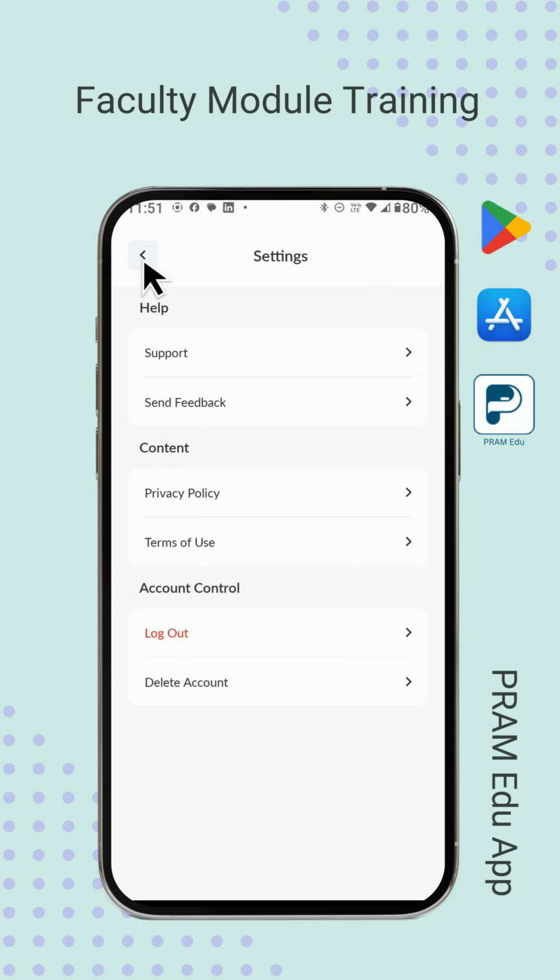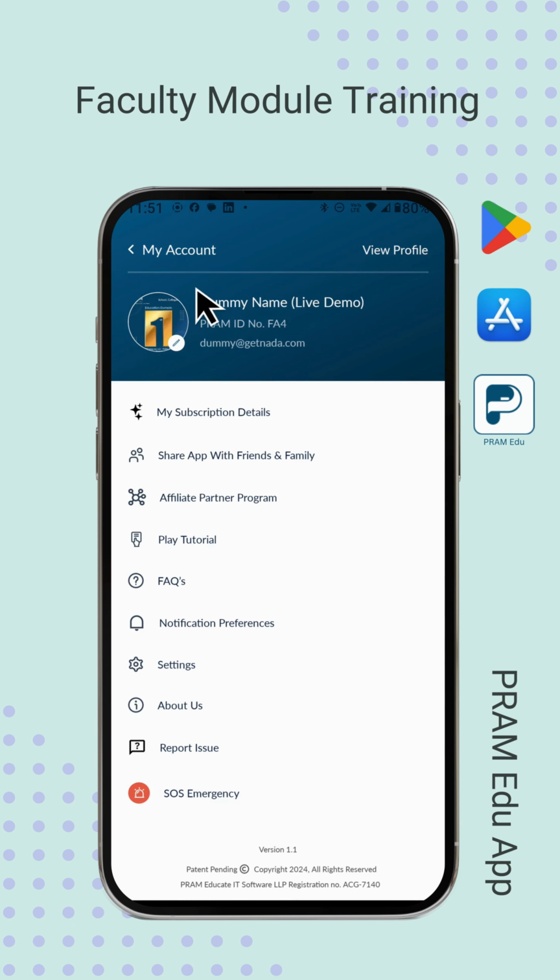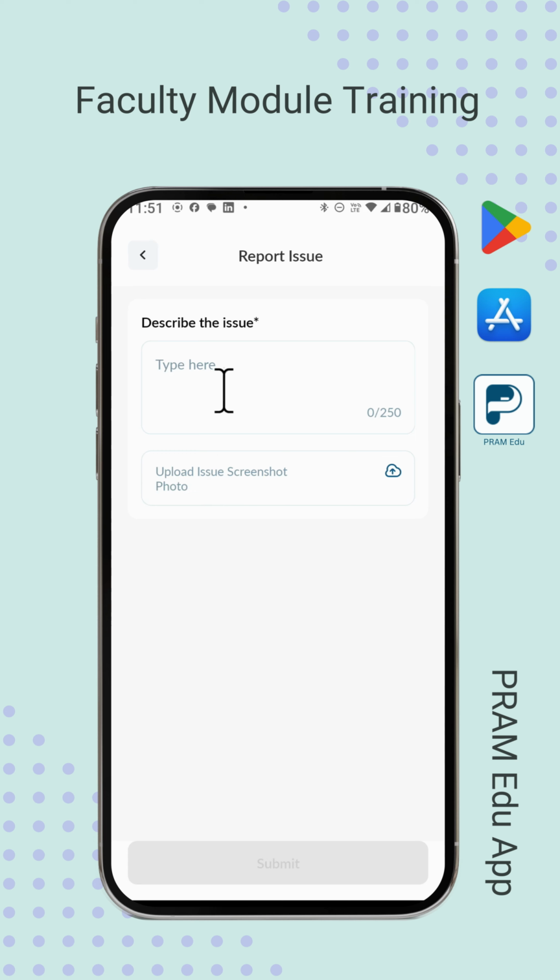Returning to the My Account page, the next section provides information about us, followed by a feature for reporting any issues you encounter in the app. We are committed to resolving these quickly.